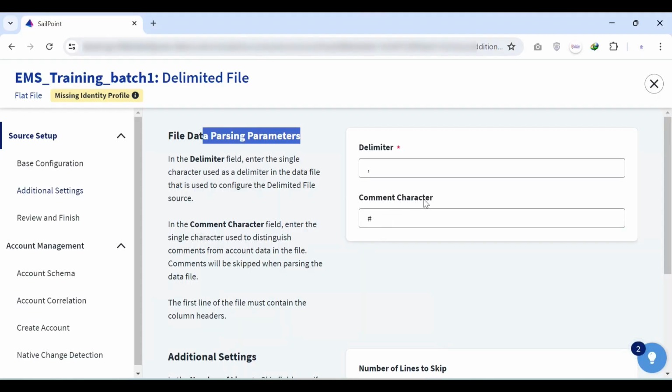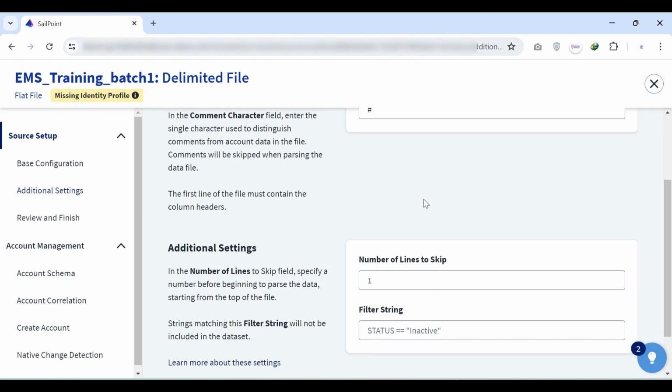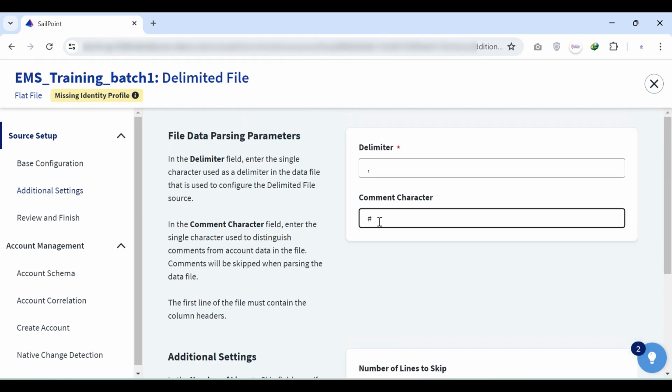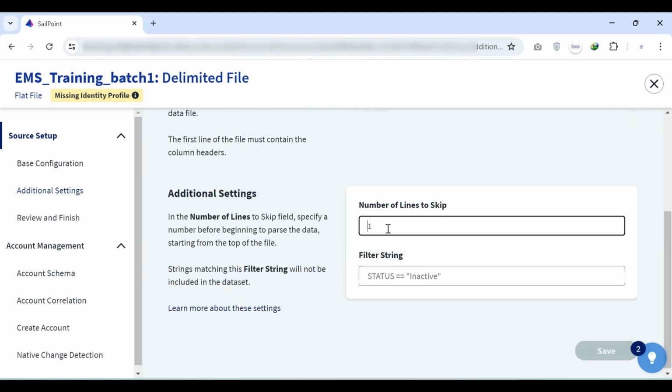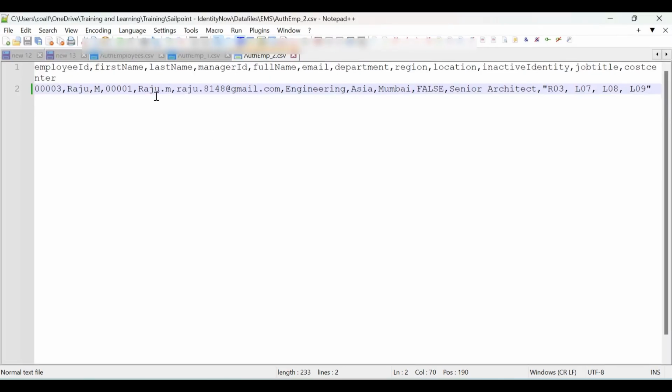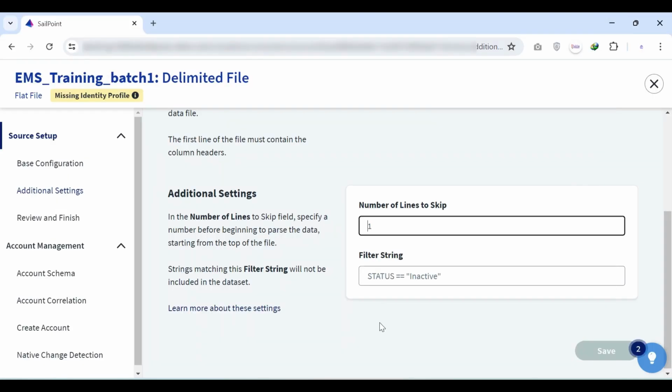If some lines are commented, you can use the comment character. We are not using any comment right now, let it be hash only. Number of lines to skip, how many lines you want to skip. Generally the number of lines is set to 1 by default because the first line contains the header.